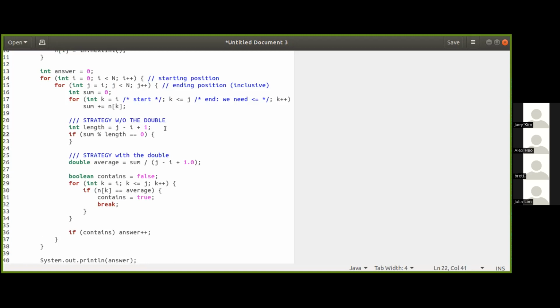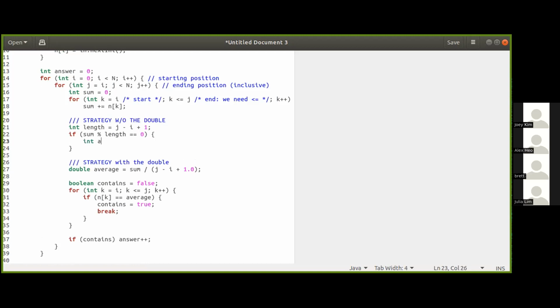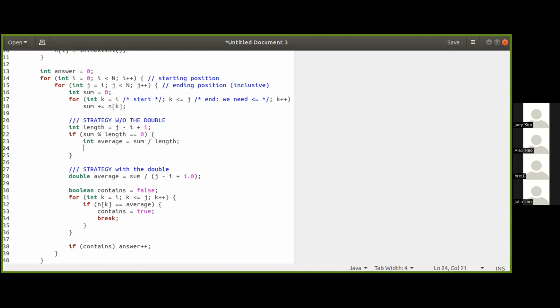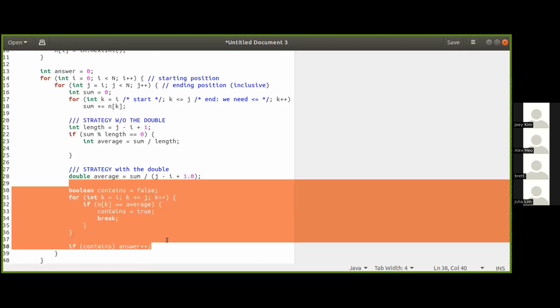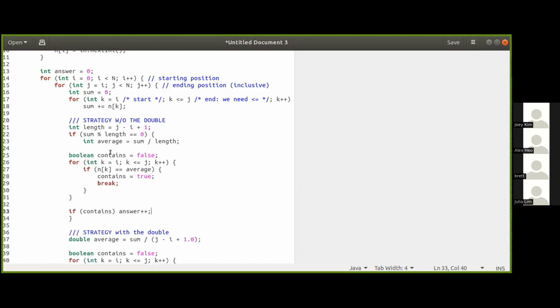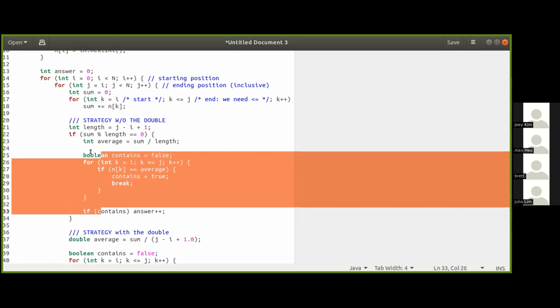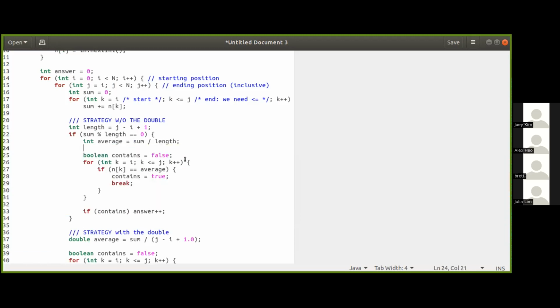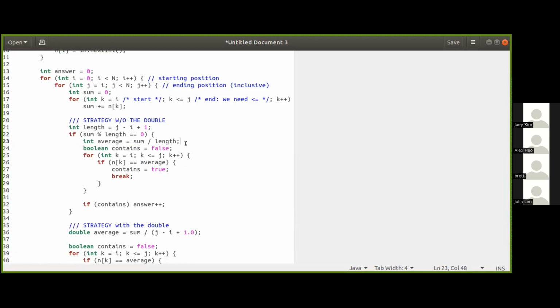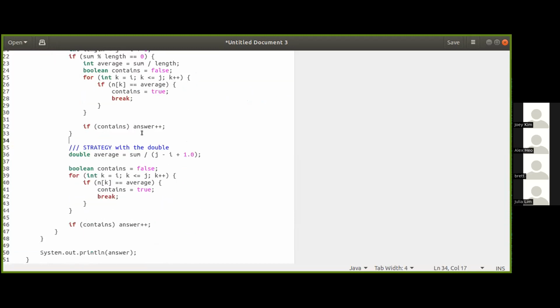If they're both divisible, we know that the average is going to be a whole number. So we'll do sum divided by length, and we could basically run the same loop. And as Baron mentioned, if it was in order, you could definitely use something like a binary search to speed it up. I'll leave both of these here for you, but you have to choose one of them. You don't want both to run because it will double the value of the answer.